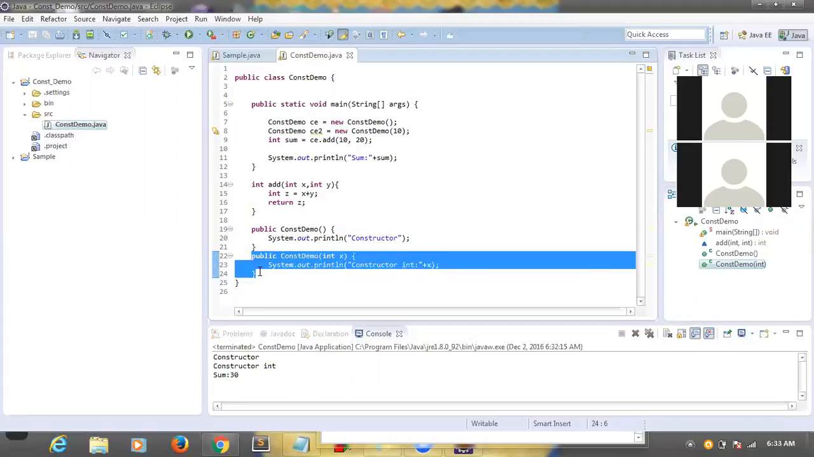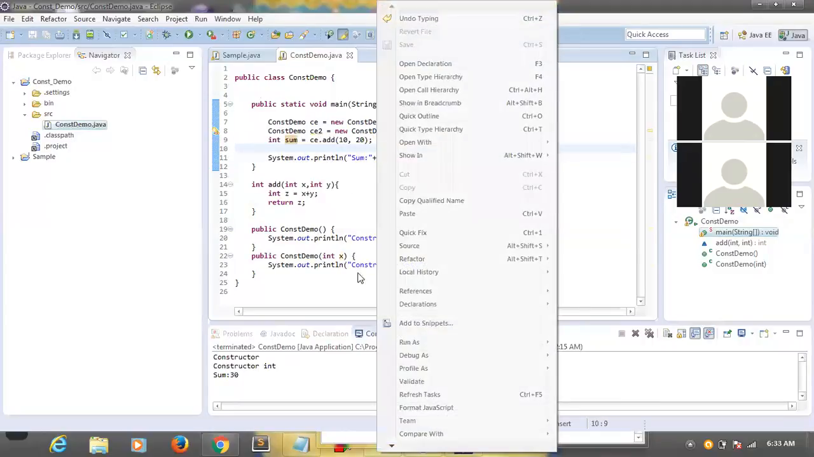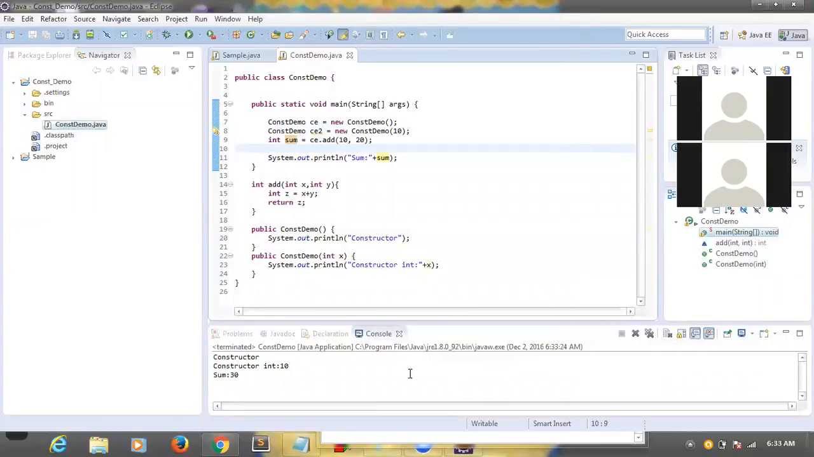You know, the constructor will be called whenever you are creating an object. You don't need to call it explicitly. A method will be executed whenever you are calling it with object dot. So that is the basic difference between a method and a constructor. Now if I run it, I am able to see the values.